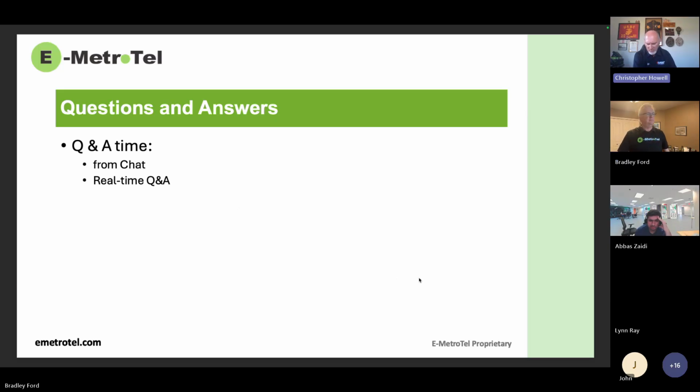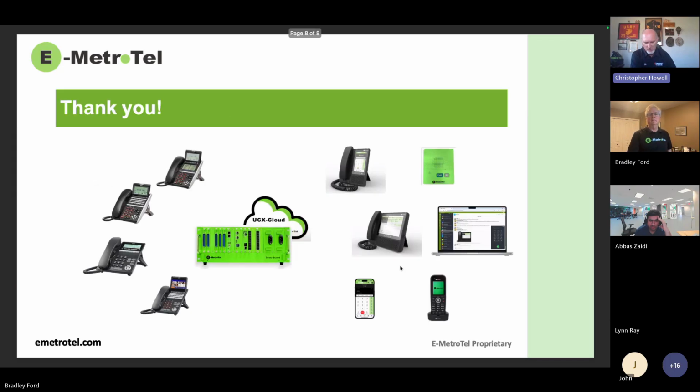Okay, is there an easy way to find out which NEC phones are supported? Yes. So if you go to emetrotel.com, I'll try and do this on here.